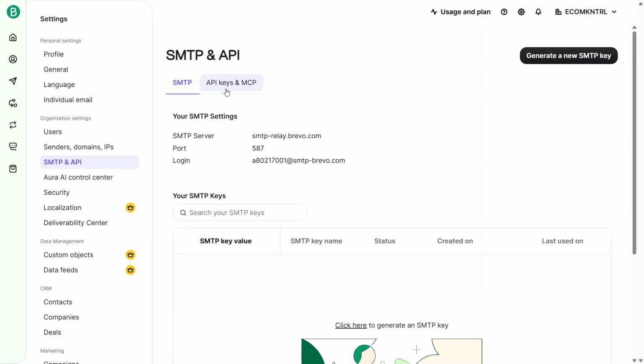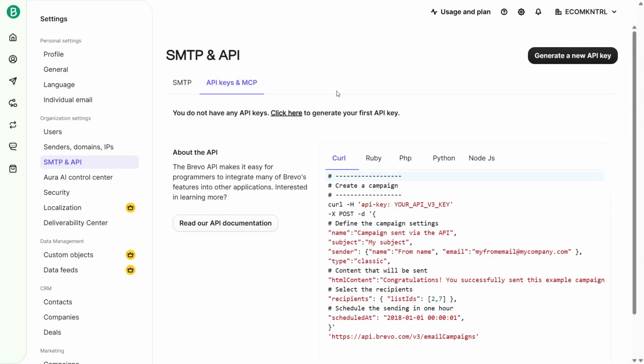Inside the SMTP and API section, you'll notice there are different tabs or subsections. Look for the one labeled API Keys and MCP and switch to that tab. This is where Brevo lets you create and manage your API keys. An API key is essentially a secret code that allows other tools or your own software to securely talk to your Brevo account.